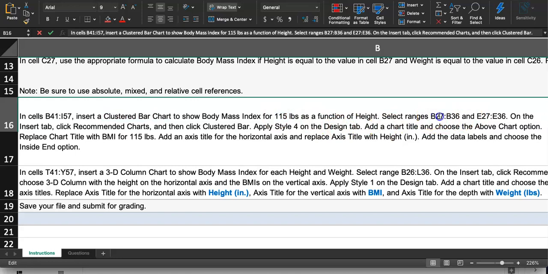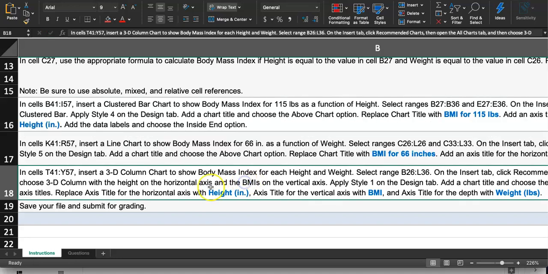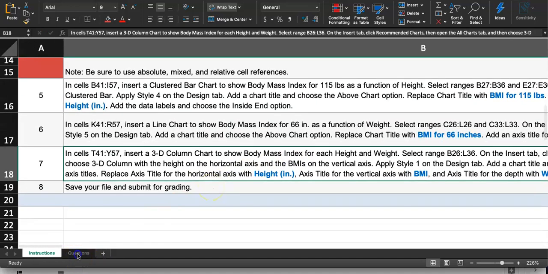So they want you to select B27 to B36. Now, that's the part that I need to really write down. B27 to B36. That's the first range that we're going to select. And the second range that they want you to select is E27 to E36. Okay, I'll go and grab those and create a cluster bar chart first. And then I'll come back and read the rest of them because I think they're getting a little specific about which design or which style they want us to apply. So let me go ahead and do what I just read first.